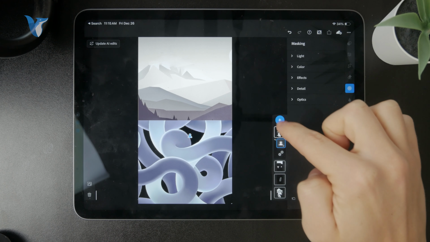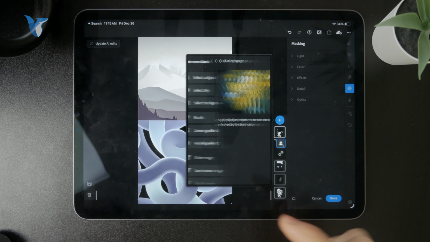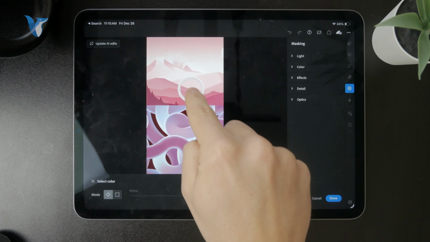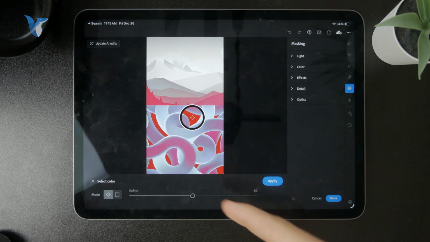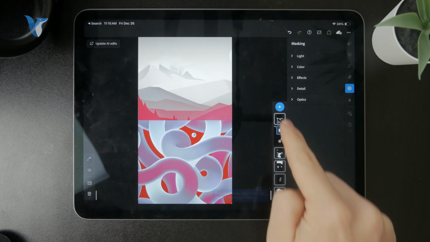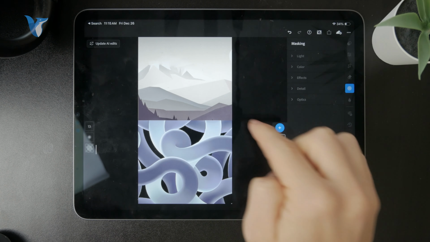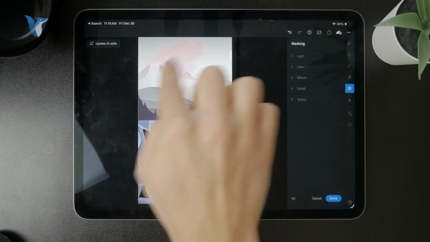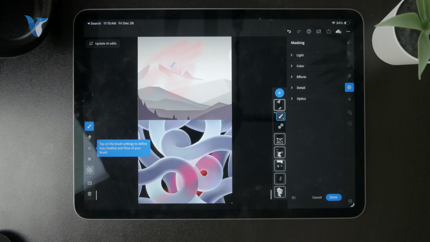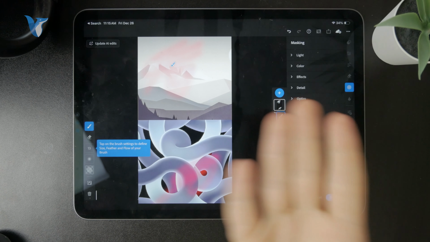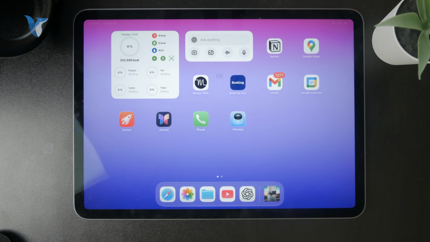But you also have the color range, so you can select only the type of color which you want to work with, right? Or you also have the brush tool, so you can manually select the thing that you want to work with using a brush, and only mask where you want to apply the changes. So as you can see, there are more ways we can select the parts of the image you want to edit within Lightroom, so we don't apply the changes to the whole image, but only the selected parts.